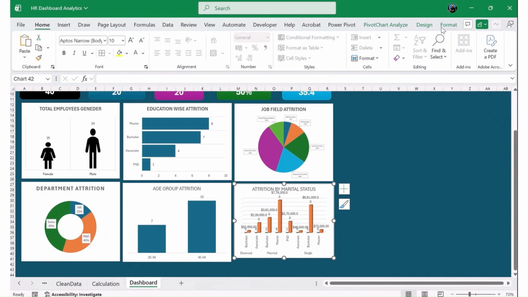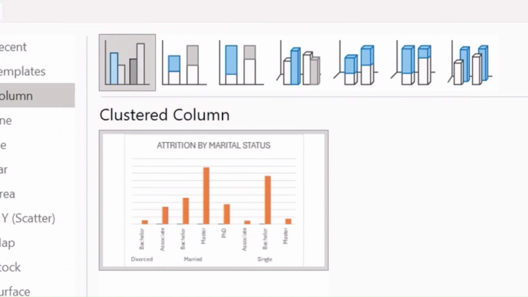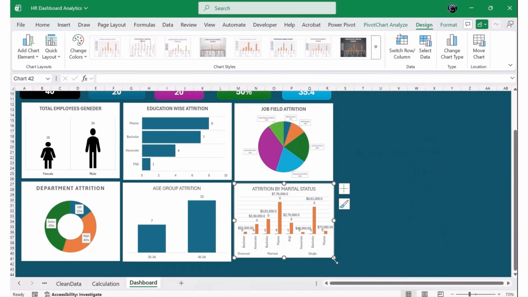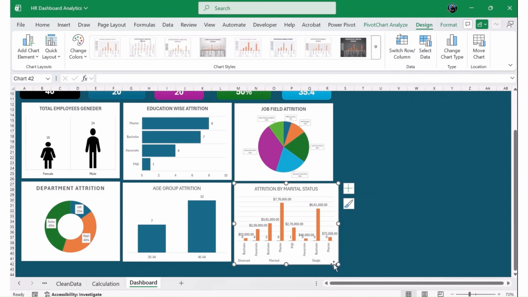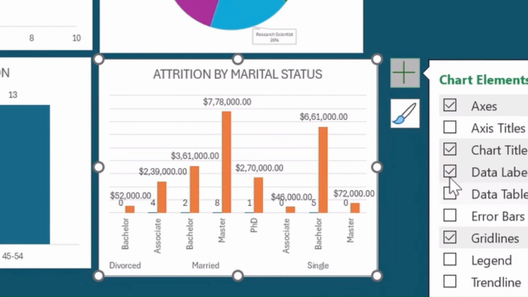Okay, and if I go here, change chart type, I have multiple options available now. Meaning if I select this and click over here and increase this, you see divorced this many salary, married this many salary, and these are the fields, and single is this many. Cool. This is how the analysis works, folks.